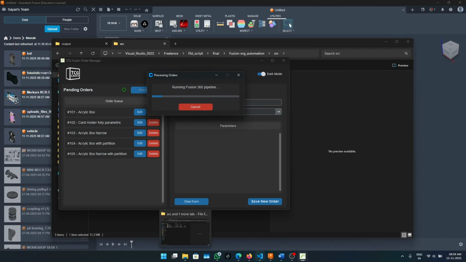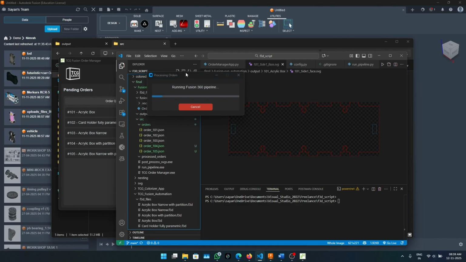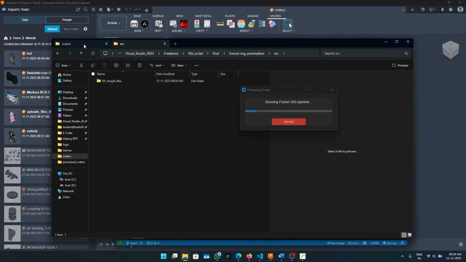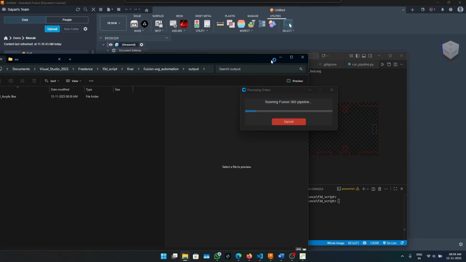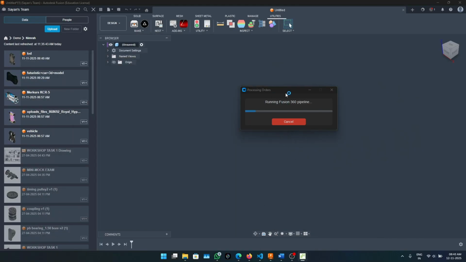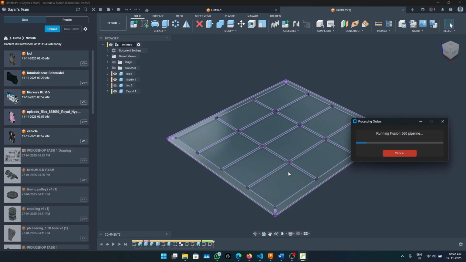So a couple of things you will notice. At first, this output folder will start to get new folders. So there will be 5 folders at the end of it for each order, and you will also see that the Fusion 360 app will also do its thing.